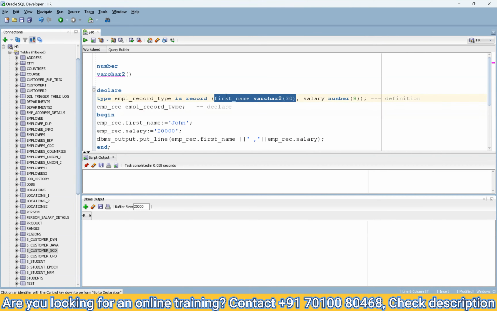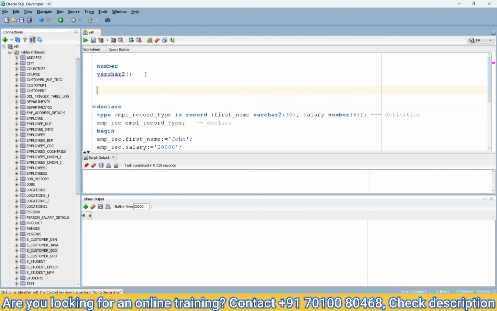In a record, you can have different data types: a Varchar2 data type, a number data type, right? It's a definition. We are informing Oracle that I'm creating my own data type called EMPL record type, which is a record of this particular record type. And what is this EMP record? It's a variable name, a variable of this type.